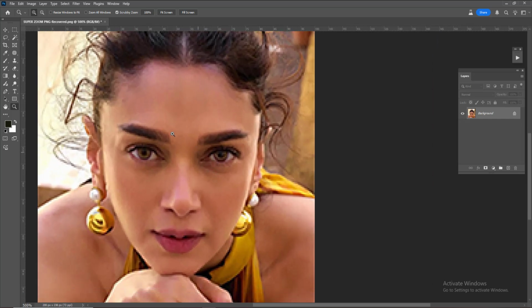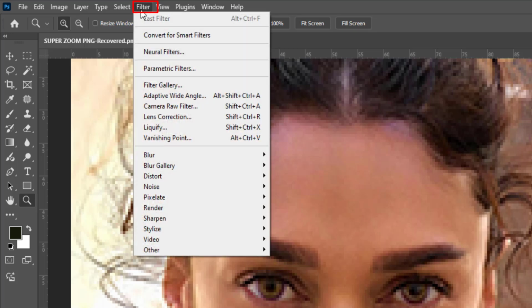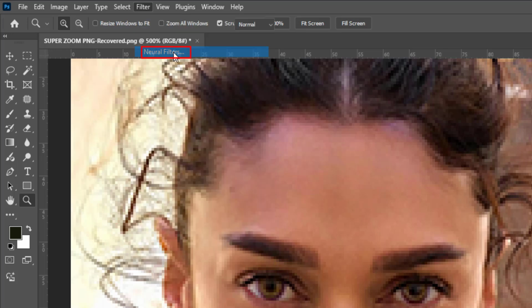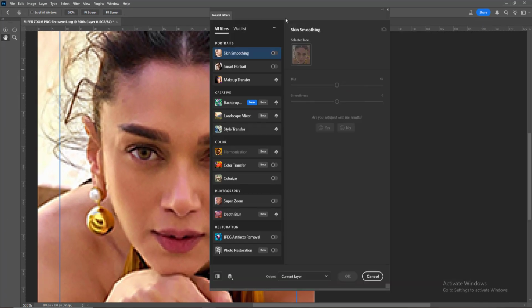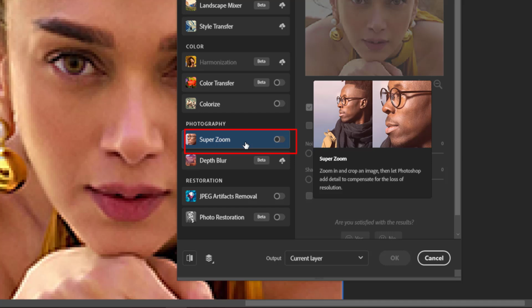Let's dive into the Super Zoom filter. First, go to the top menu. Filter. Neural filters. Scroll down and enable Super Zoom. A dialog box will appear with several options.